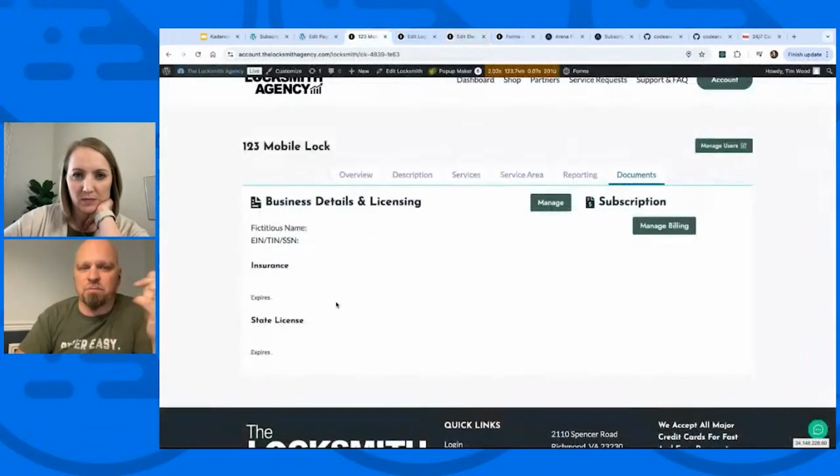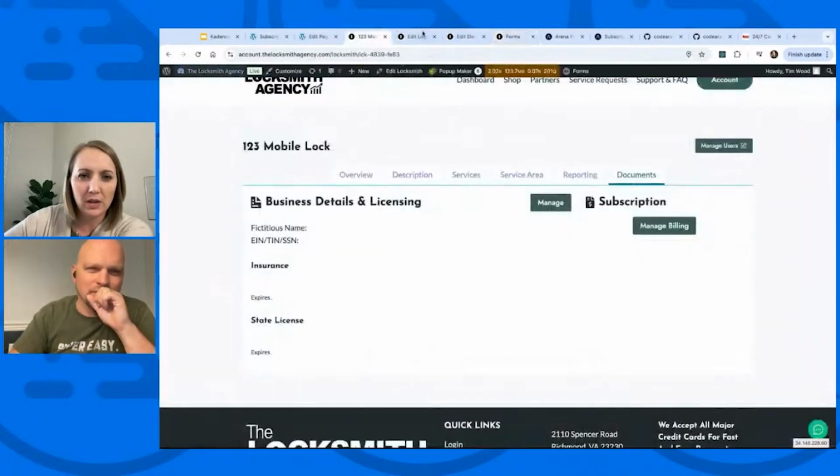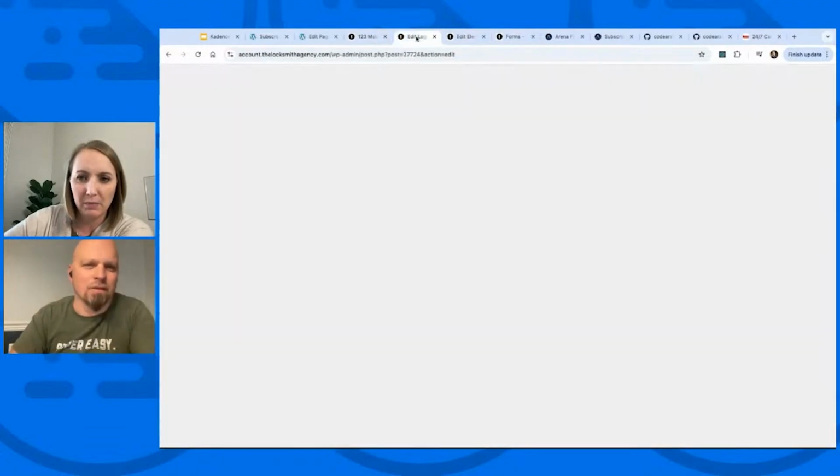It can give us a better user experience so that our users aren't seeing something like the state license expires kind of thing. So can you go back one screen? How did you get the little visibility thing to pop up over there?